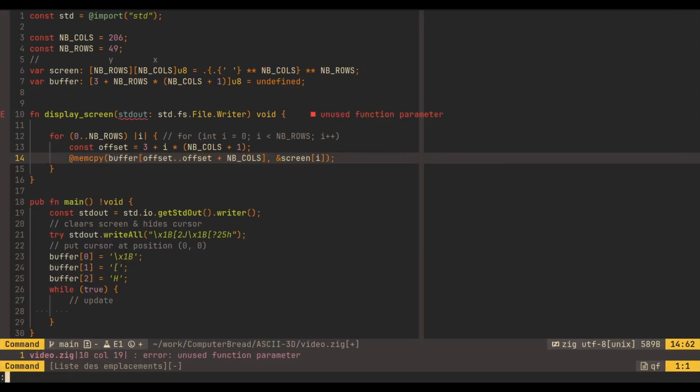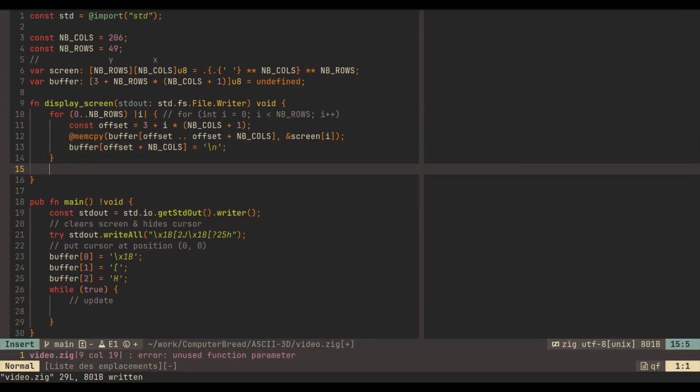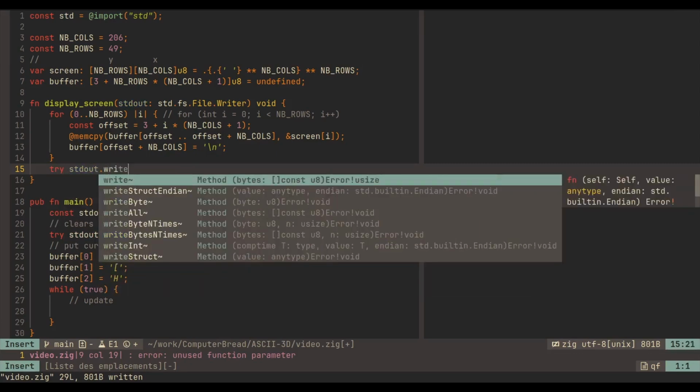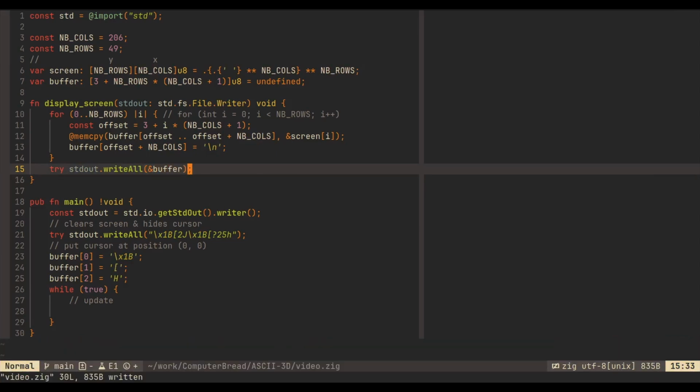All right, I hope that makes sense. And then offset plus number of columns, I'm going to add the new line character. And so now I've filled the content of my buffer with everything I want to print on the terminal. So now I can actually do a try stdout write all, and I give it my buffer. And this is going to display everything inside the screen.